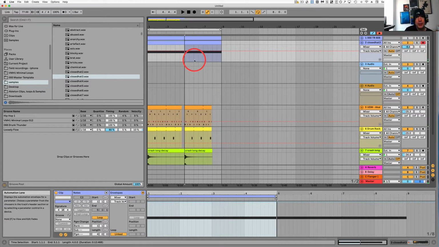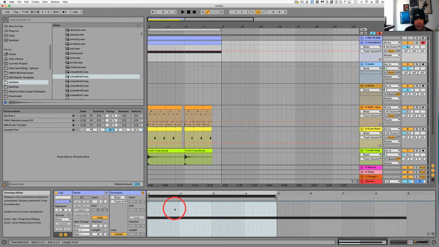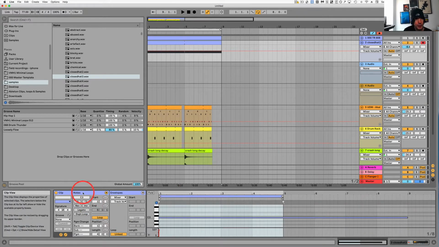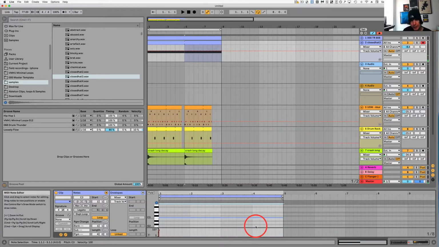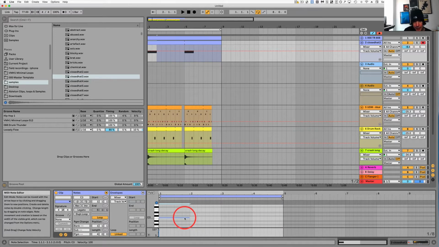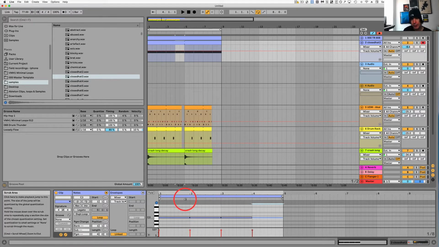But now what I want to do is I want to create some resets. Every time we drop a new note in, it's going to start on time, okay? So we're going to go into our notes, and let's just start by making every bar, it'll start on the right note, all right?